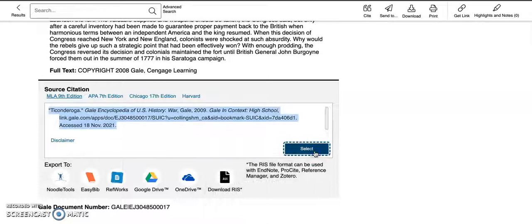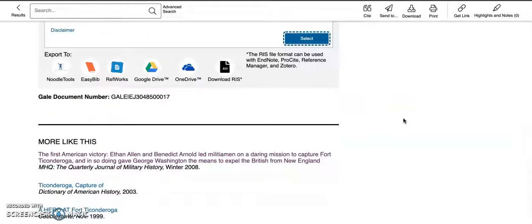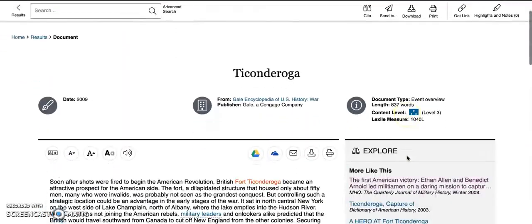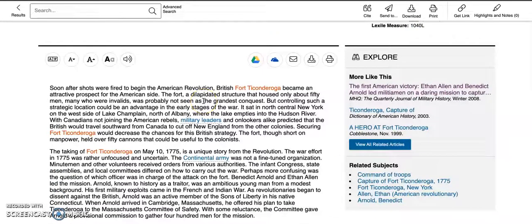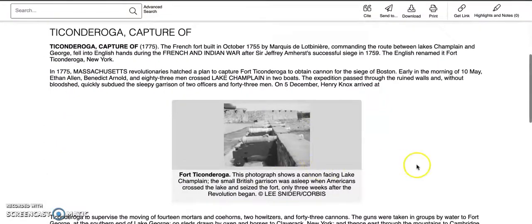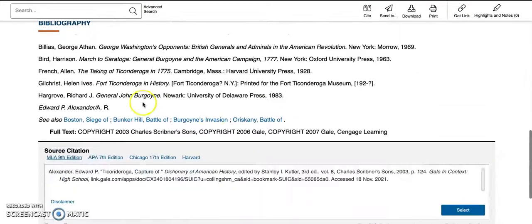Actually, I think if you just select it and then do like Command or Control C, and then you can just put that right into your citation or your reference page. They make it super easy for you. Now, there might be other things you want to explore here, and they give you that option. So if you're looking to go deeper into learning more about Fort Ticonderoga, we can look up the dictionary about the capture of it, and that'll give us some more information.